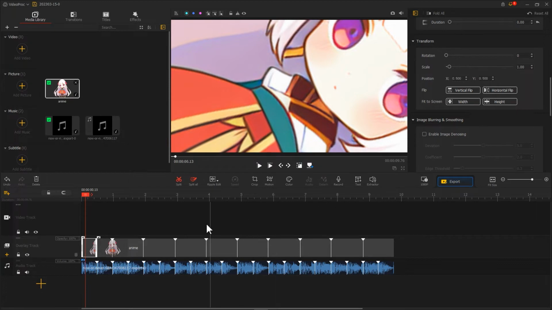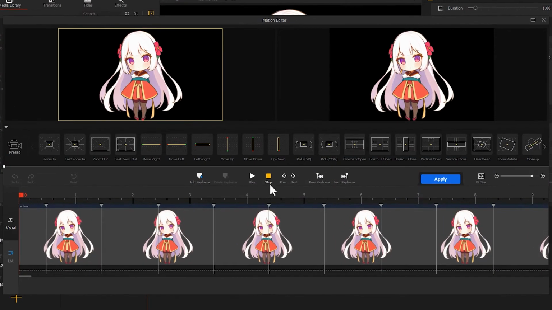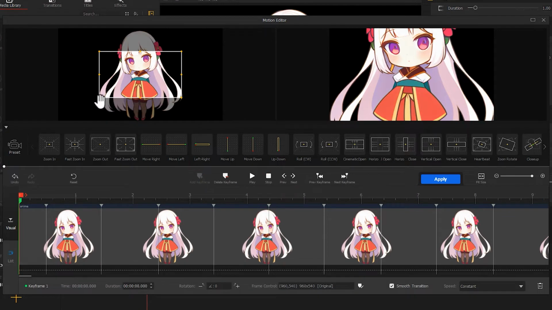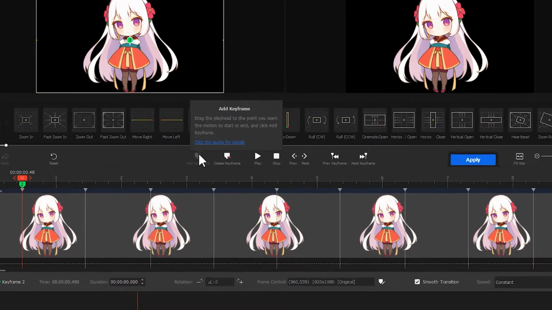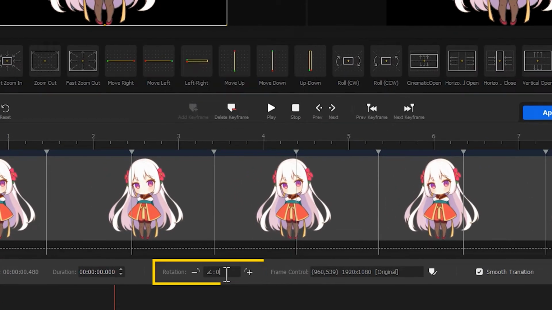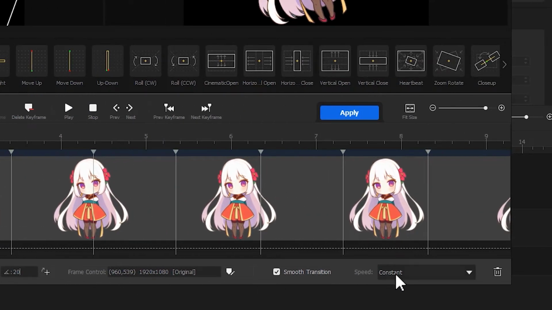Let's move on to the second half of the clip to create a motion. After activating the motion editor, again, add a keyframe to the first frame. Make the box fit to the screen. Next, add a second keyframe at the first mark. Find the rotation at the bottom and change it to 20. Then change the speed to speed down.